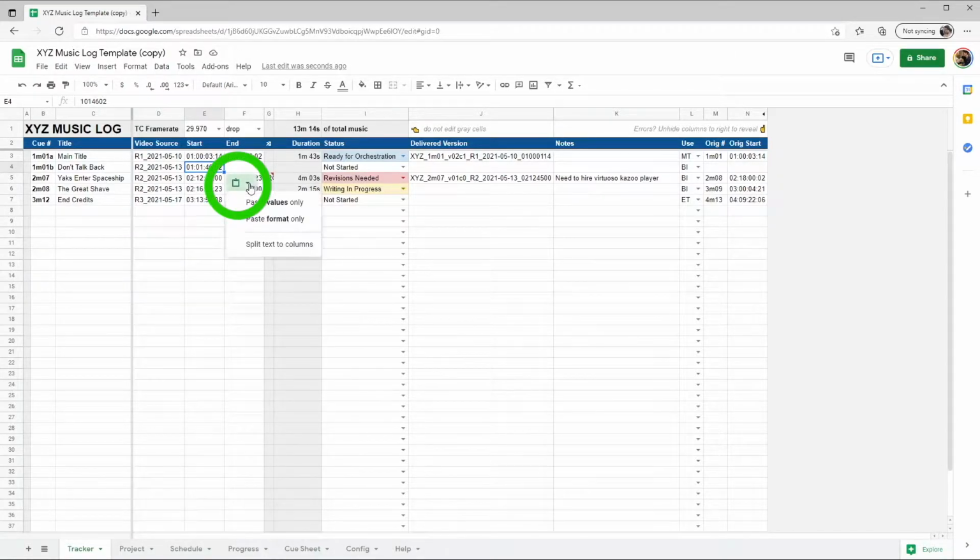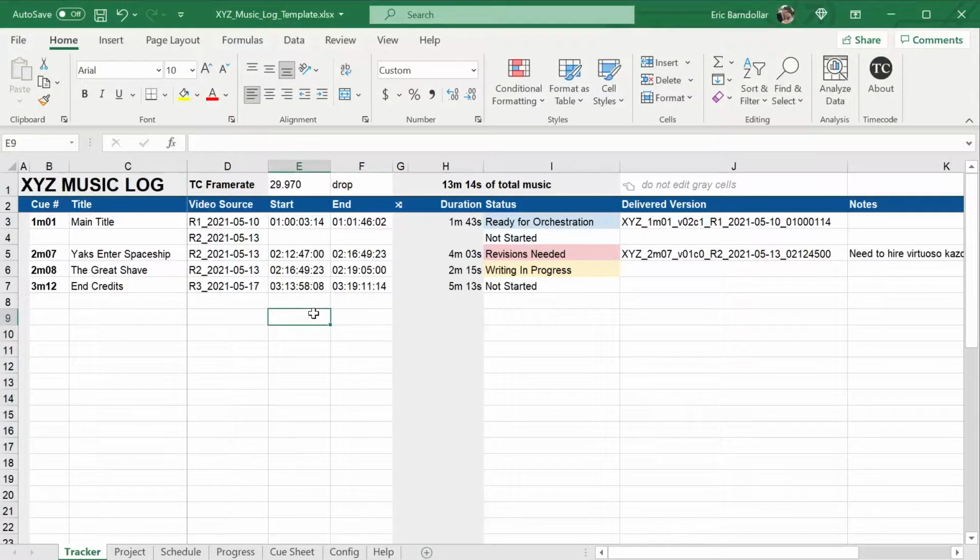And if you forget that keyboard shortcut, you can always click this to open and choose Paste Values Only. Then if I put in our end time, you can see the error only applies to it. In Excel, sadly, pasting values is a little bit harder.